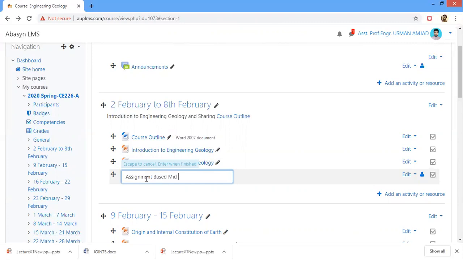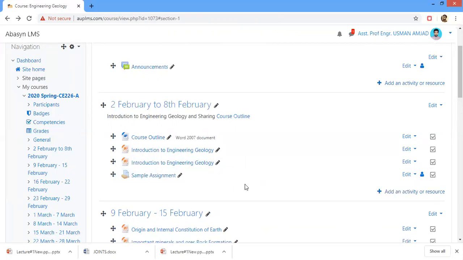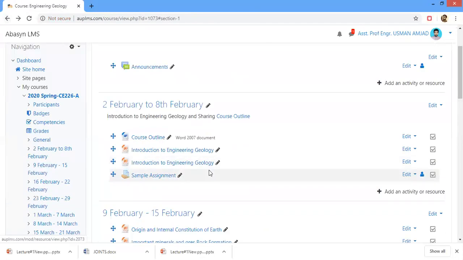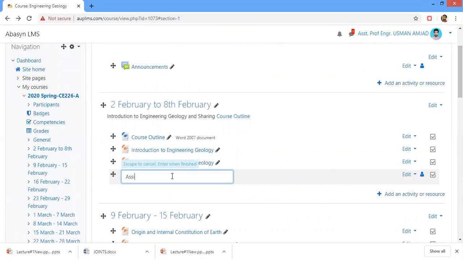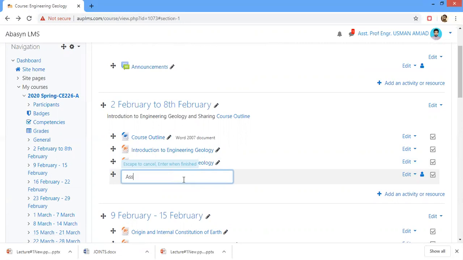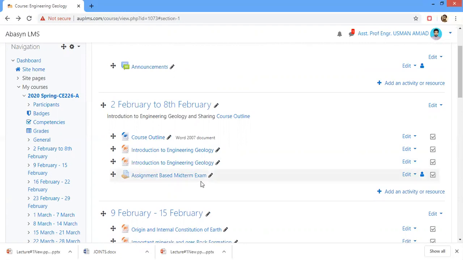assignment-based midterm exam. So what will be done here? Sorry, it was not entered. Let me enter it again. Assignment-based midterm exam. So, let me correct this one. So this has been changed to assignment-based midterm exam.